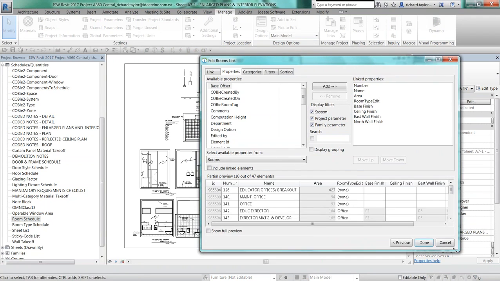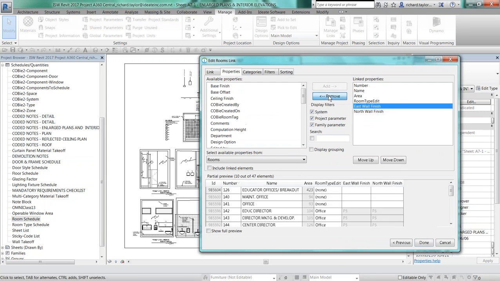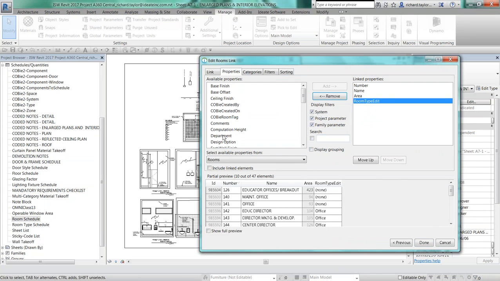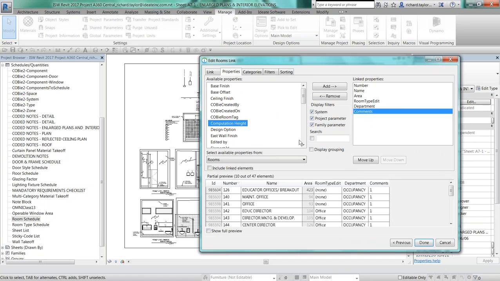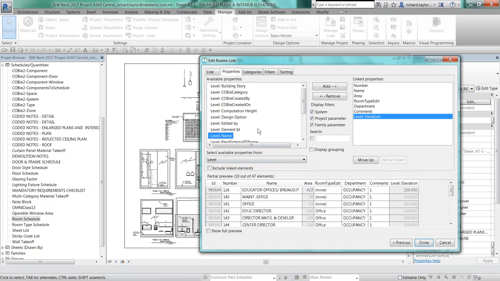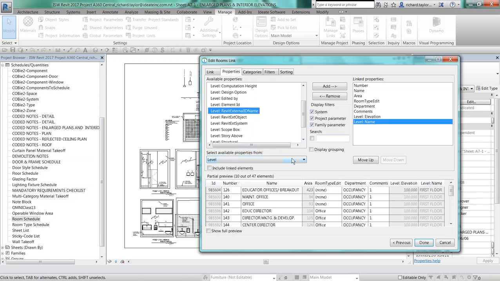And here you see it's given me the room number, the room name, the area, and some finishes. Now maybe I don't care about those finishes, so I'm going to remove them. And maybe I want to add department and comments as an example. So I add those items. And then maybe I also want to add information from the level, like the level elevation or, let's say, the level name. So just like a schedule where you're adding and subtracting the parameters or properties that you'd like to review, Ideate BIMlink works the same way.